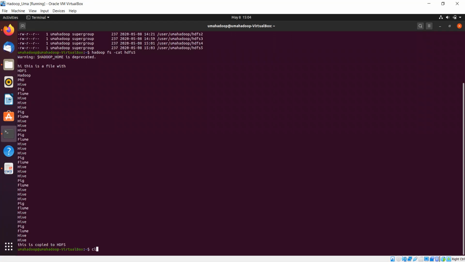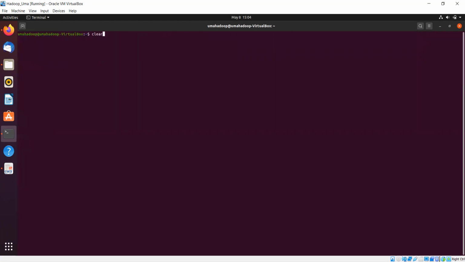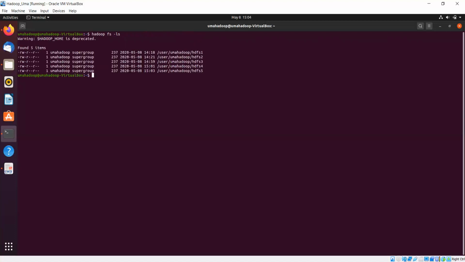So this is used to copy the file. What is the command, friends? Hadoop FS hyphen copyFromLocal, the local file name and the distributed file name. Okay. And thereafter I want to see the contents, that means Hadoop FS hyphen ls, and within that particular Hadoop file system I can see which files I am having. And thereafter we have seen how to get the contents of HDFS5, Hadoop FS -cat HDFS5.